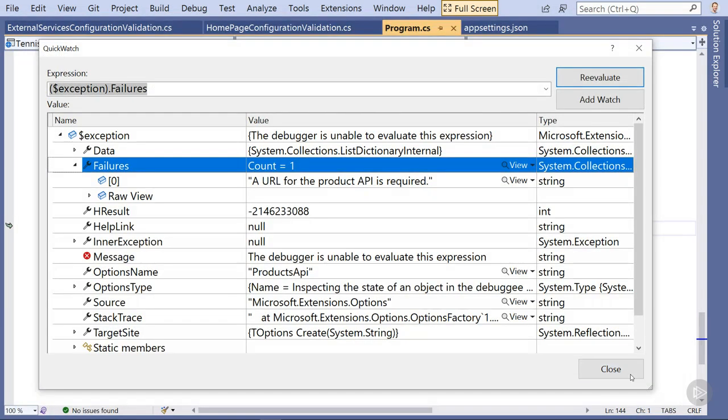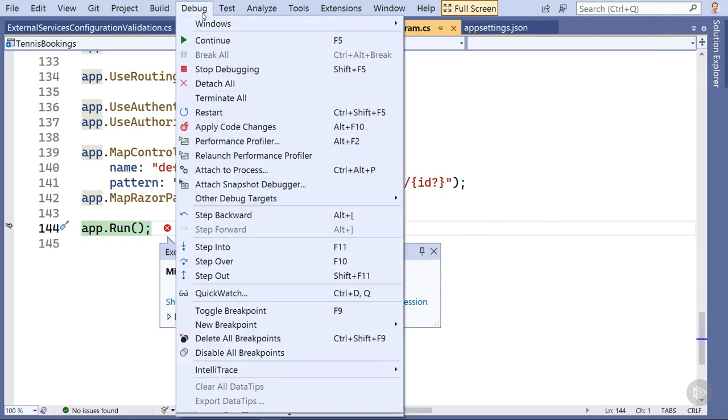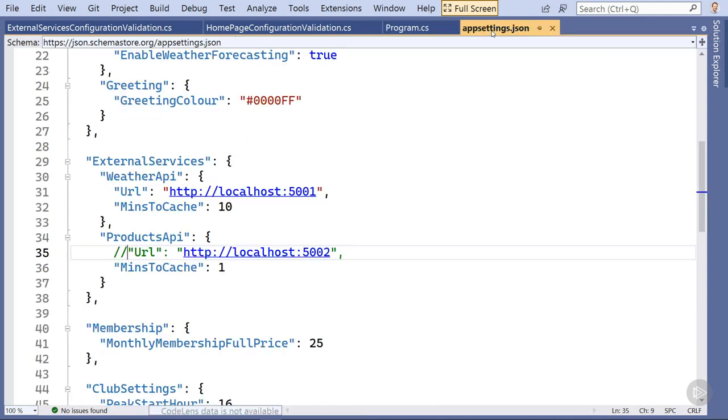Options validation is a handy feature, but it requires a little extra work on the part of the developer. As we've seen in this demo, options validation can even be applied to named options. Before we move on, let's fix our configuration so that it will succeed during validation.